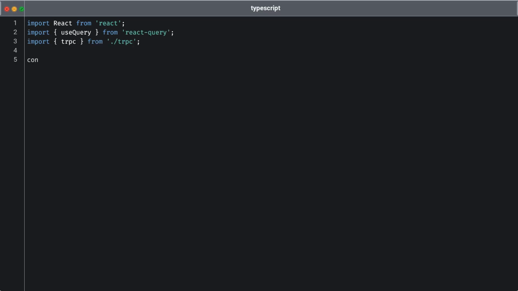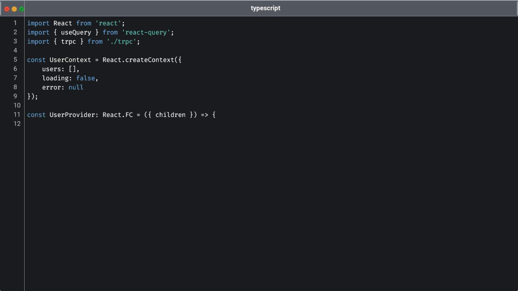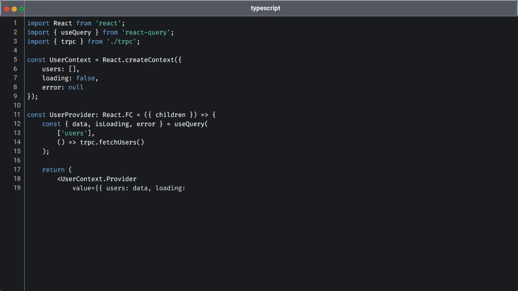Now let's implement a way to manage user data through context in our tRPC application. We begin by creating a user context using React's Context API, which provides a centralized way to share data across components without the need to pass props down manually at every level. This context starts with an initial state that includes an empty list of users, a loading state set to false, and a potential error state initialized to null.